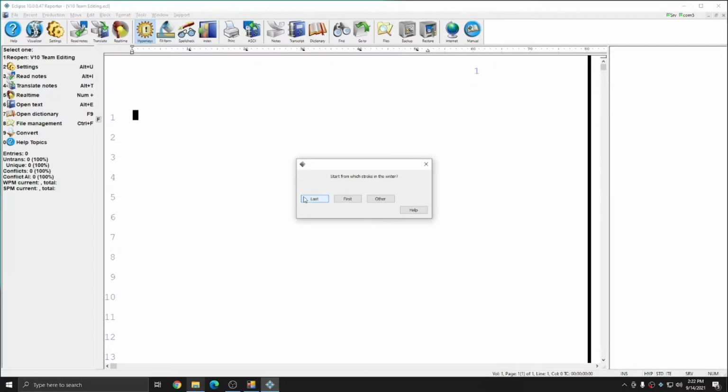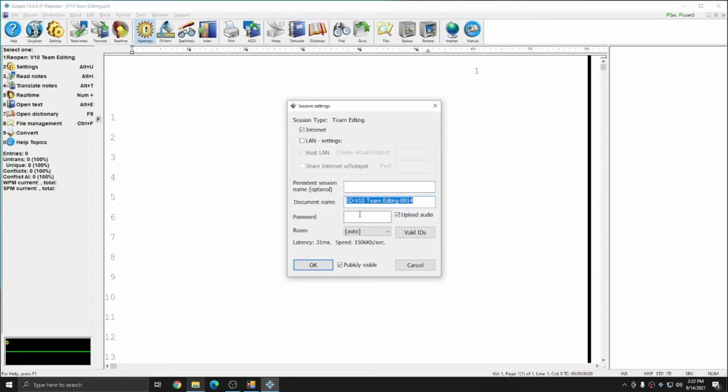I'll choose to start from the last stroke. And next, I'm brought to the session settings window for my team editing session. And you see that now in version 10, the session type is listed as team editing. Since this is an internet-only example, I do have internet checked. And I'm not going to use any of these LAN settings. If you're working completely over the internet, there's no need for them.